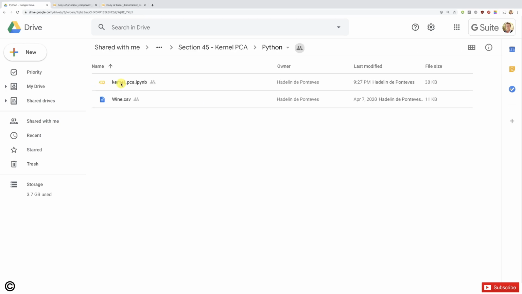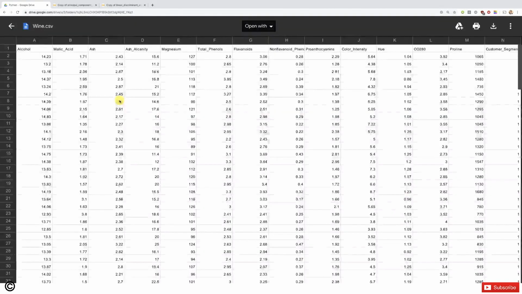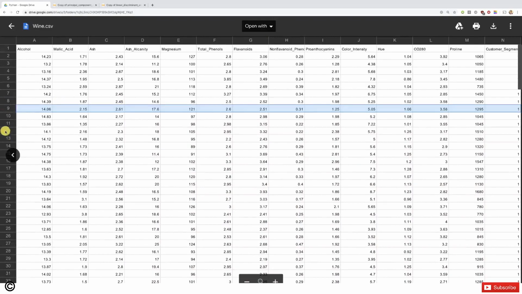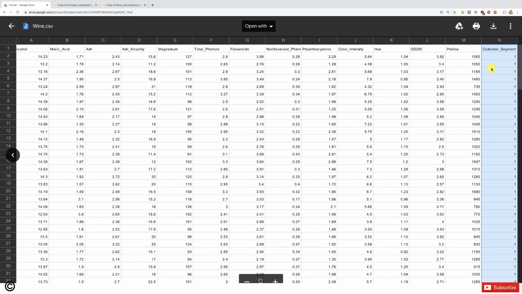This Python folder contains two files. First, the Kernel PCA implementation in the IPYNB format, and of course the same dataset, wine.csv, which is a dataset of many different wines. Each row corresponds to a wine, and for each of these wines we have these features from the alcohol level to the proline. And then for each wine we also have the customer segment to which the wine belongs, in the sense that all the customers of each segment, and we have 3 segments in total, have the same preference for such wines.